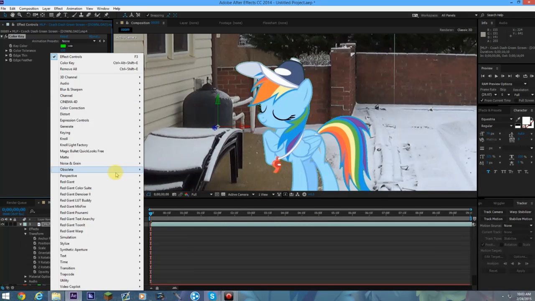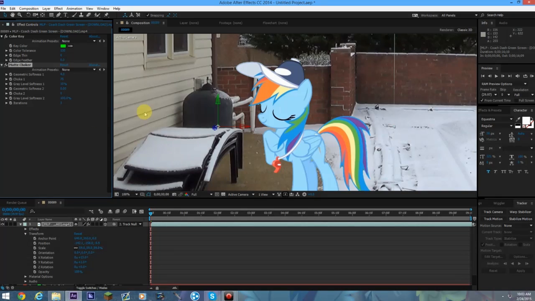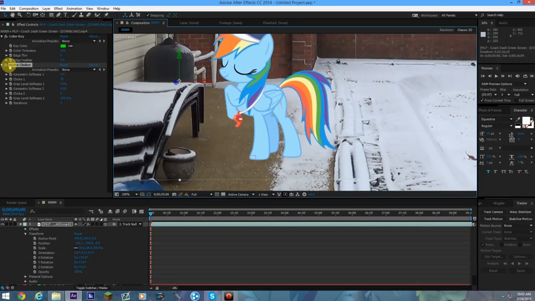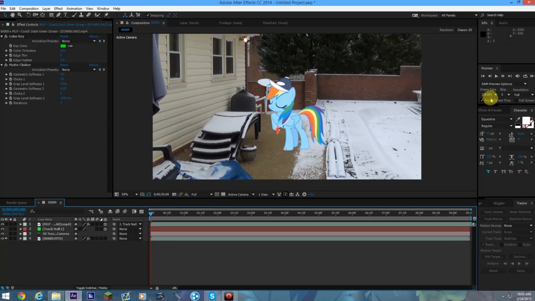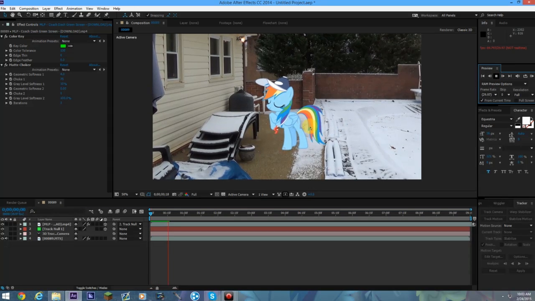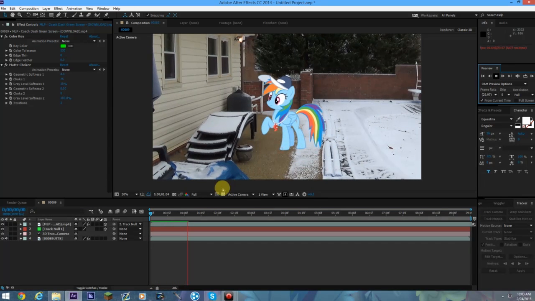Then we're just going to go into matte and then matte choker, which gets rid of some of the things on the outside, as you can see. Okay, so there you go. Now we can see perfectly. I can see clearly. If you play this, now you see your pony moving with your video.